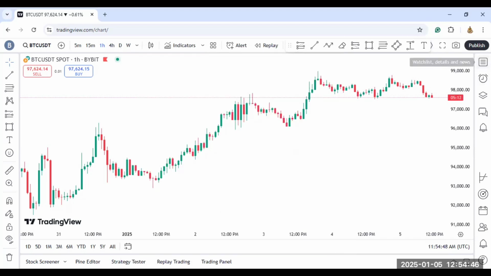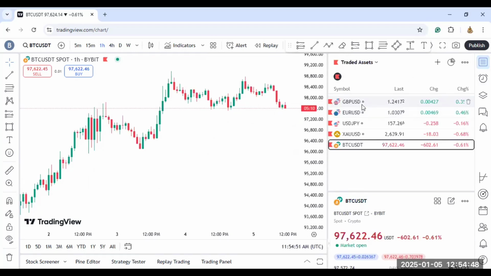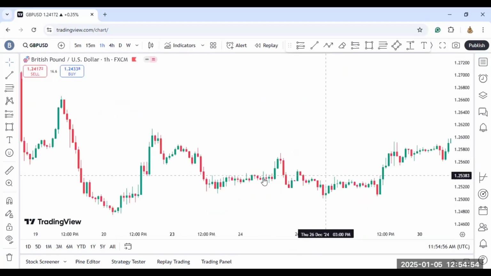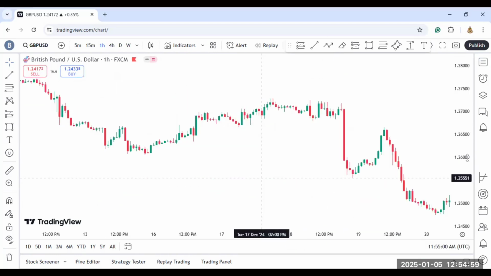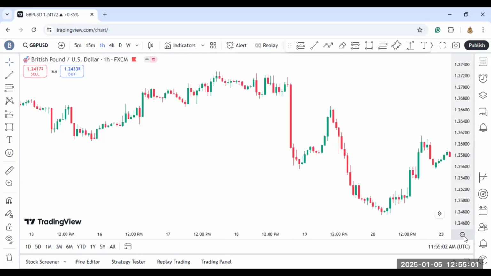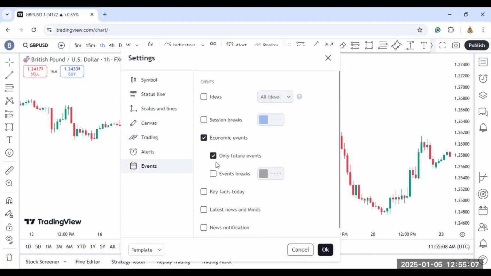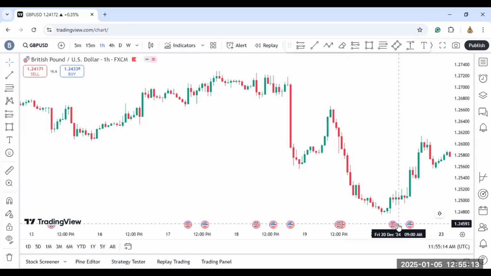So let me go back to GBP USD to show you what the news means. Did I click on past events or it was not set? Past events under the events now. Did I? Okay, only future events. No, I need even the past ones too. So you can see these are the past events that have happened.